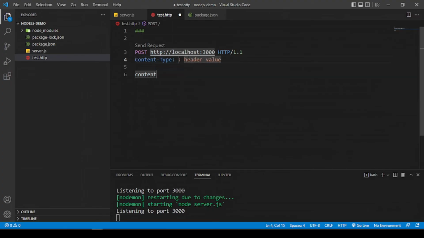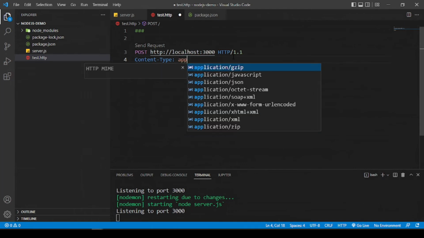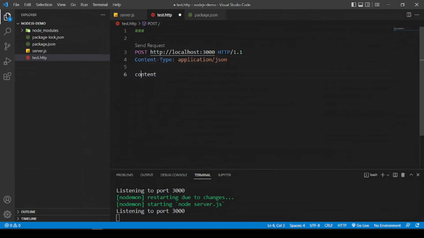So content type, application/json, that's what I want to pass as a payload. And this is the body that I need to pass. So I can put a name, and I can put the name as Somnath Paul. That's it. Okay, saving it.